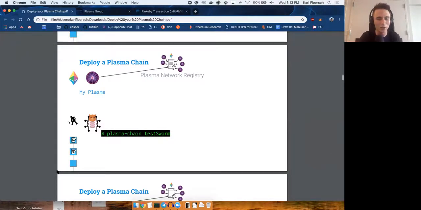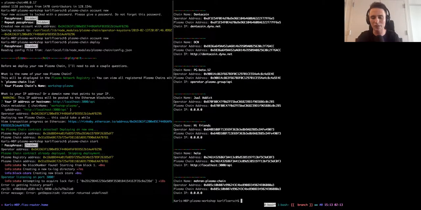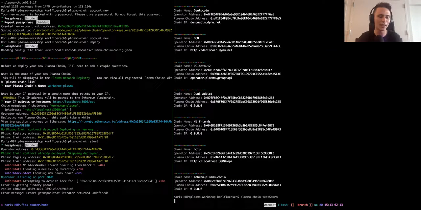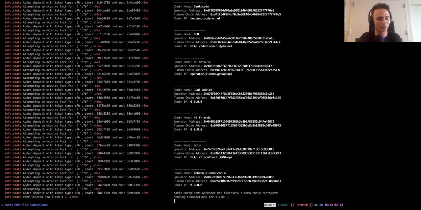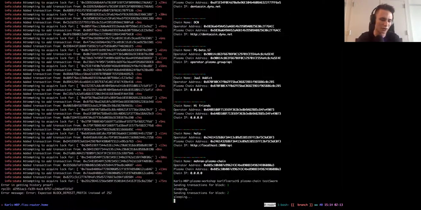Now we're going to call test swarm. This is going to generate a whole lot of test transactions and send them to the operator. Those test transactions will be included in blocks, and this will essentially show that the thing is working. So let's do that right now. Plasma chain test swarm. And here we are. So we are sending a whole bunch of transactions.